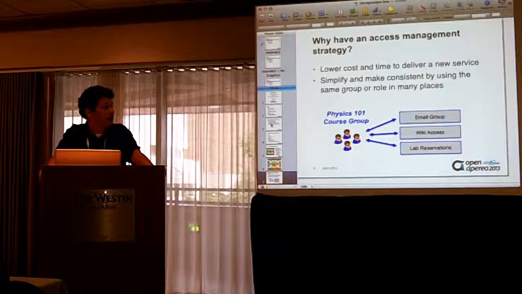Simplify and make things consistent by using the same group and role in many places. That's what I was getting at. I think we've all had the challenge of just even a class roster, and how many different ways that has to be provisioned in various systems. If we don't have an effective way of managing and deploying those, it can be a real burden.